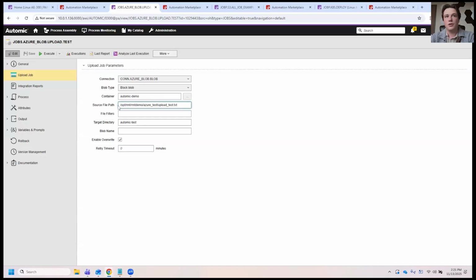Next, we're going to use this source file path. Since this is an upload job, we're looking for the directory that we are using on the Linux box to find that txt file. In this case, we're using txt files for clarity, but as I mentioned earlier, you're more than welcome to upload anything. Any file you have on your computer, you're more than welcome to upload. Now, if I wanted to upload everything inside of a folder, I wouldn't have to put this upload test.txt in there.